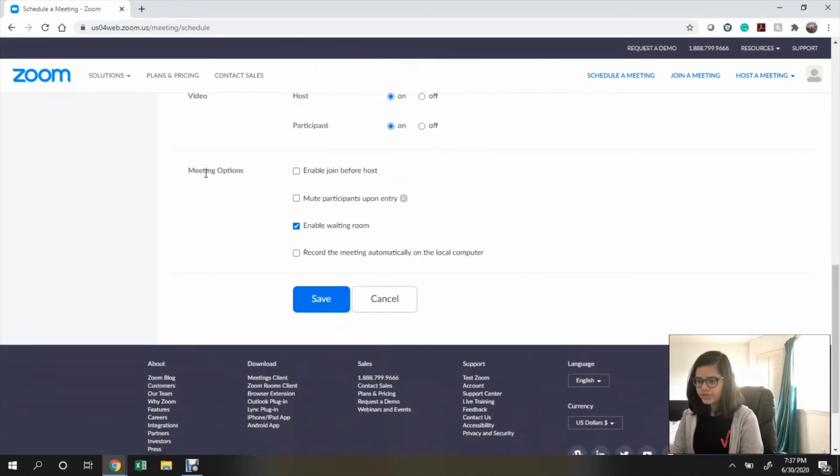And then there are some of the meeting options. You can enable a waiting room, which means that if someone comes before you to the Zoom meeting, they can wait for some time till you let them into the meeting. Or if you don't want them to wait, you can click this option that says enable join before host. This means that anyone who joins the meeting before you can come to the meeting and they don't have to wait.